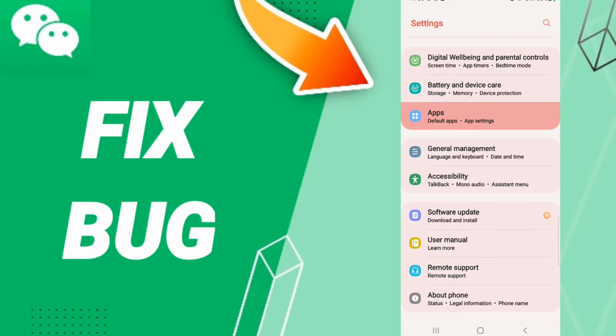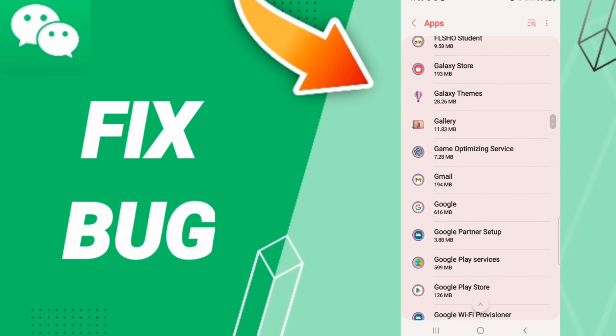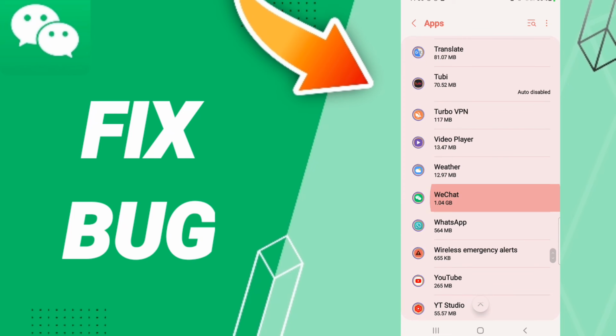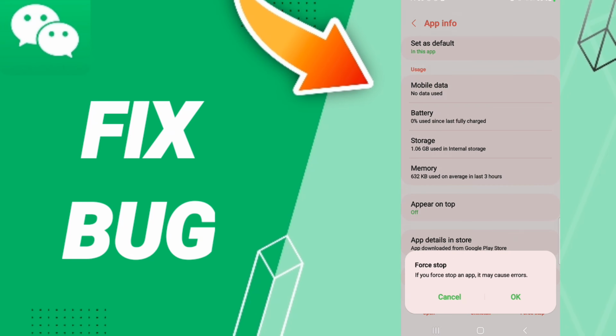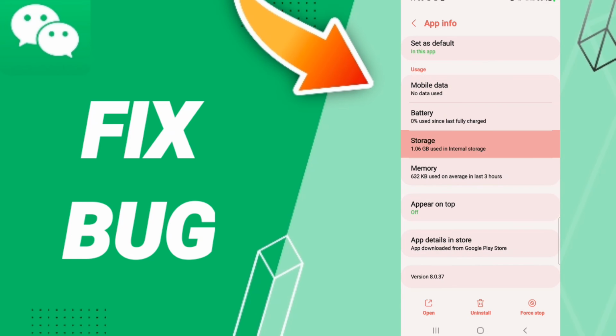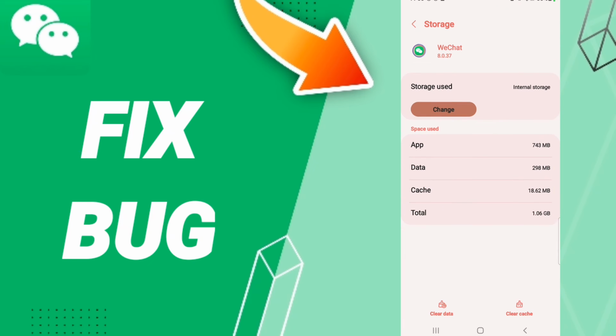Here in this page, we click apps, default apps, app settings. Then in this page, you will enter the window of WeChat and we click. Here in this list of app, we click on force stop and we click OK. Then you will enter storage.